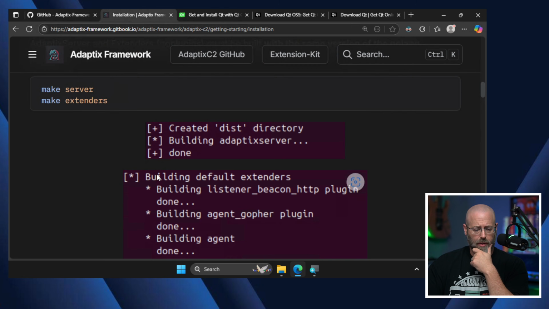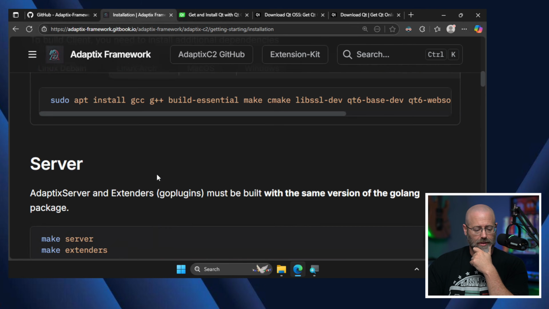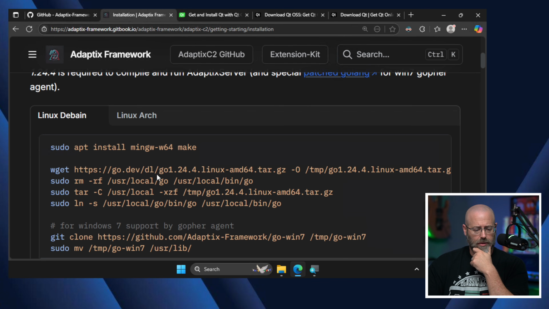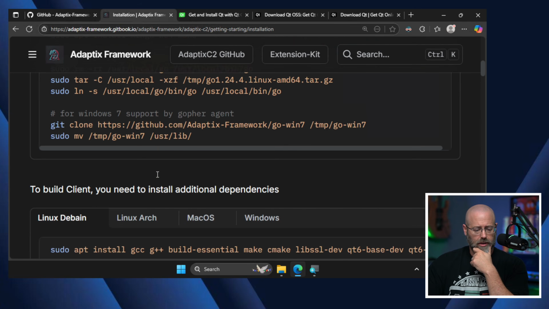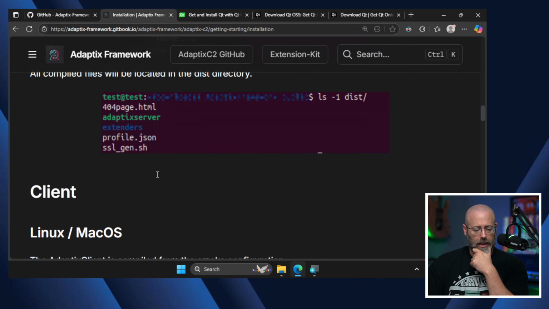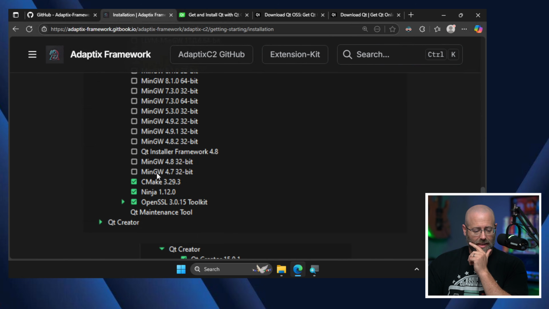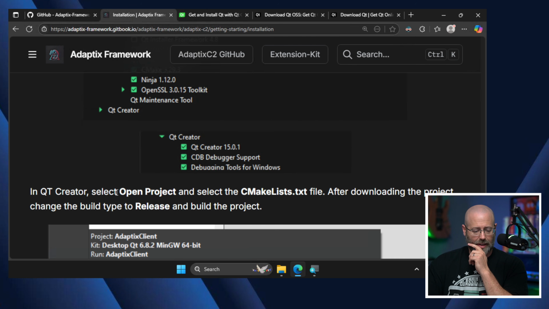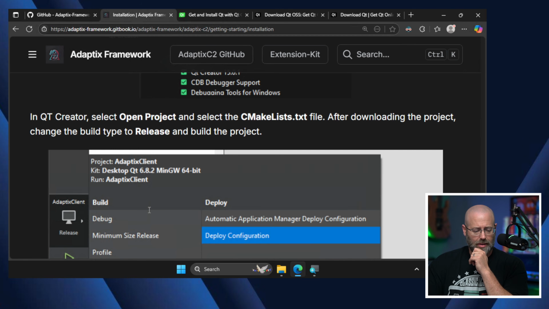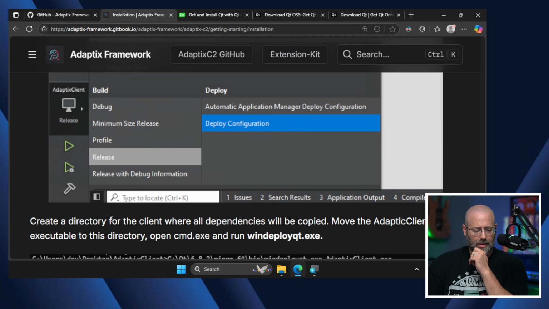I don't think it was too bad, but it did take some time. Yeah, there was a little bit to it. Do all that stuff. Okay. Oh, man. Let's see here. Okay. After downloading the project, change the build type to release. Change the directories. This is a little confusing. I'm not going to lie.